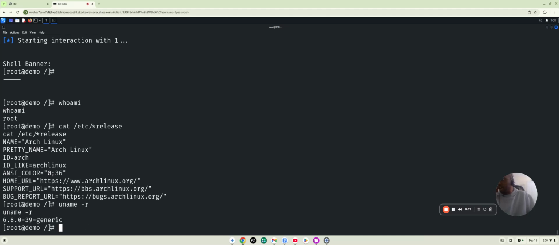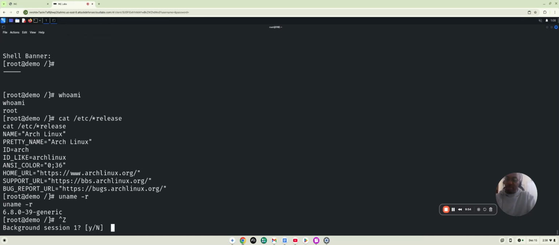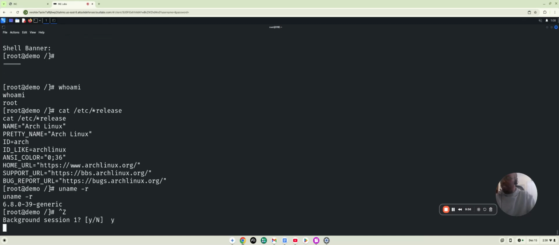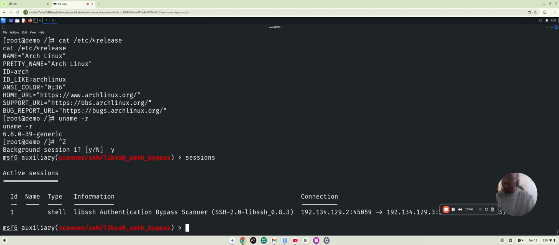Let's say that I did want to upgrade to an interpreter session here, and I just didn't want to use the shell. So I'm going to background this by pressing Ctrl+Z, and I'm going to tell it yes. Now from here, let's make sure that my session is still running. I'll say sessions, and we can see that my session is still running. We can see that session ID, and we're going to have to remember that when it comes to upgrading to an interpreter session.